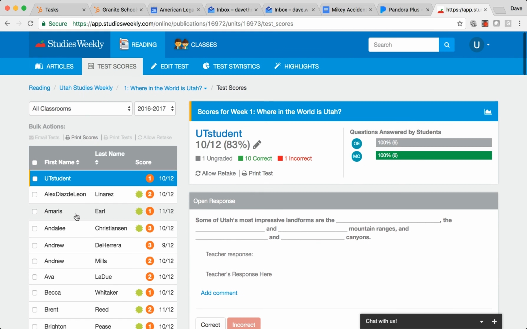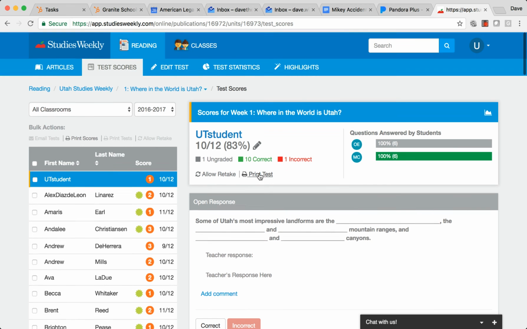But you've got all the students. You can sit down with the student and look at their grades. If they tell you they really want to take it again, they're going to study harder next time, you can allow a retake, print it out, give it to them, whatever you need to do.